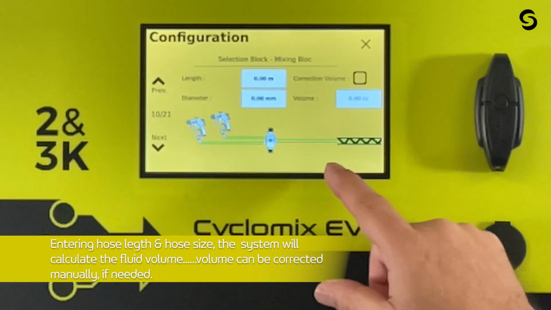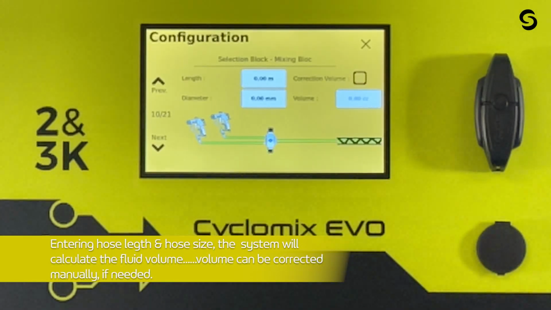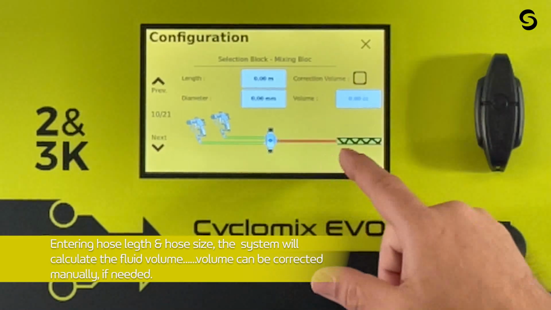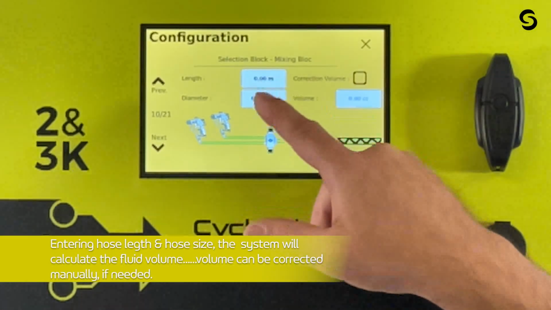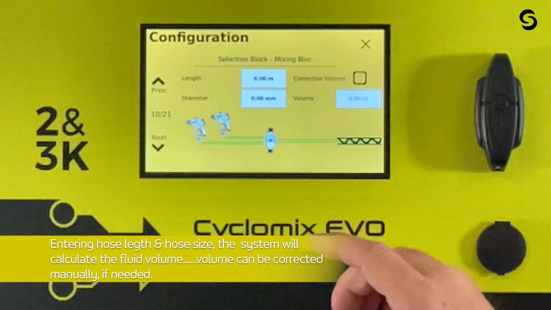Now I can set up from the mixer, the hose from the mixer to the 2-gun management. And a lot of times that'll come right at the end of the mixer, so there'll be 0 volume there. And I'm going to leave it at 0 for this application.